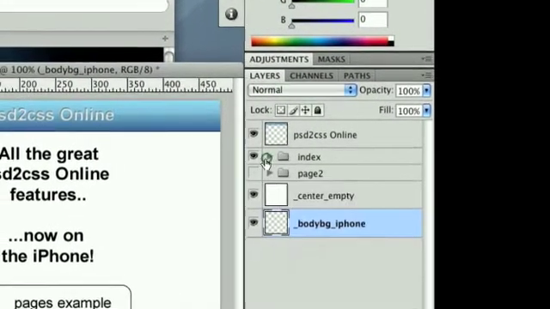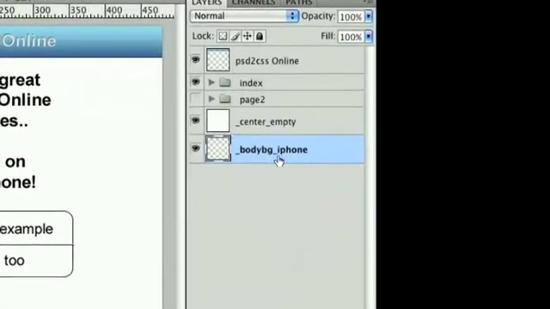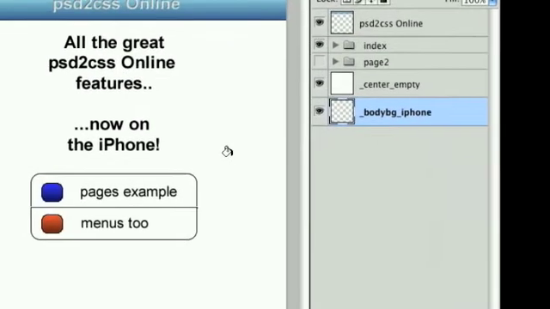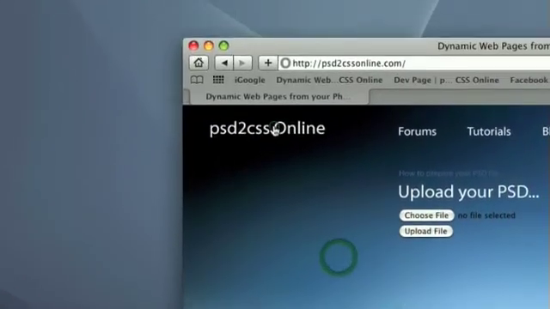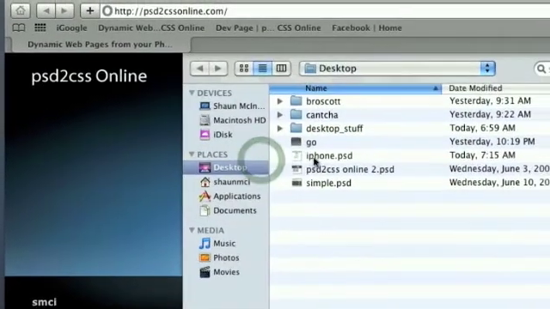In this particular case for iPhone, the new feature that we're talking about is right here, this underscore iPhone. If you just put that in any one of your layers in the whole Photoshop file, you don't have to put it on every layer, just one of them, the code generator, PSD to CSS Online, will know to make all the special iPhone code if that's in there. So here's how we do it. You draw that, name your layers right, save your Photoshop file. Then you go to visit PSD to CSS Online. You upload the file.